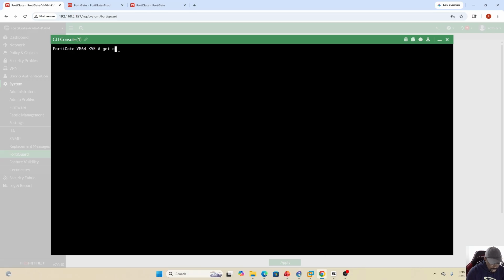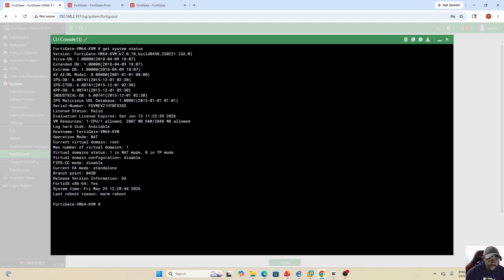So here what we are going to do is go on the CLI. I'll type get system status. The get system status command will let you get information about your FortiGate device, like the version you're running, information about the database, license, serial number, and the allocated resources, like the VM resources, 1 CPU and the memory you have, and other information. But what I want us to see from here is the maximum number of virtual domains that are allowed on this device based on the license that we have.